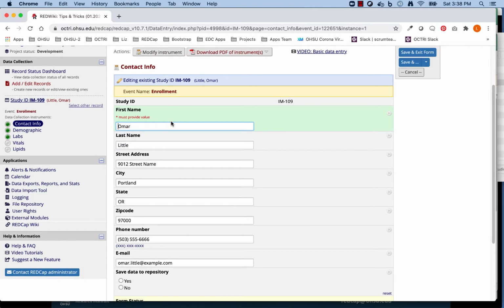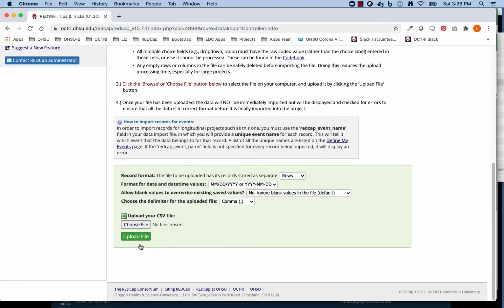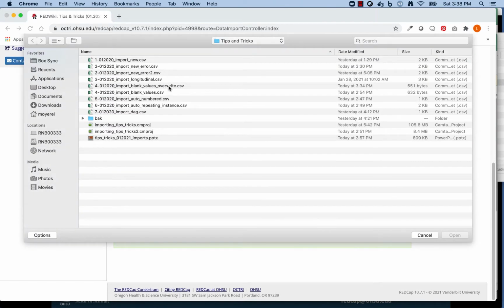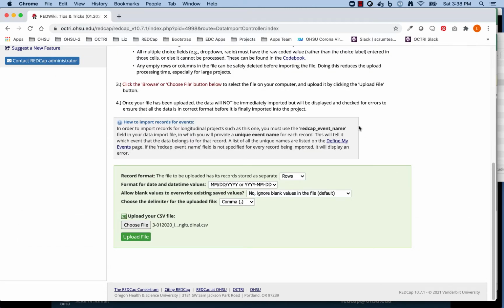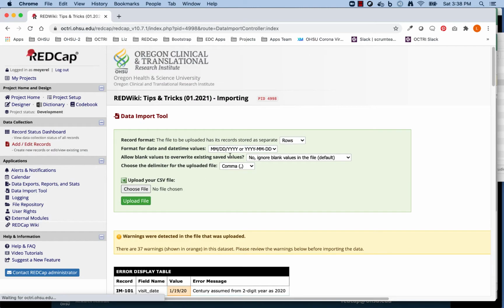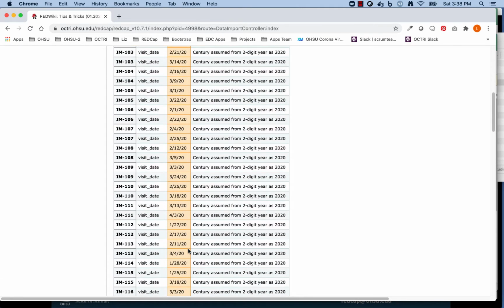And let's go to the import tool, choose that file, open it up, and upload it. Again, I'm getting the warning about transforming my year.